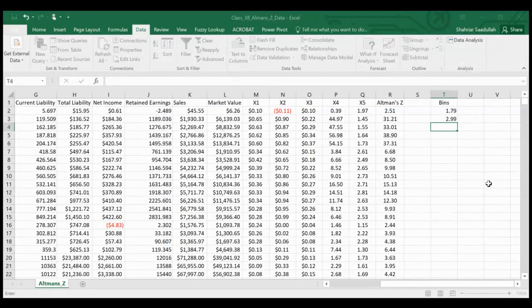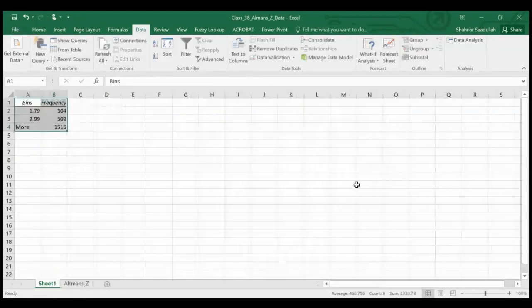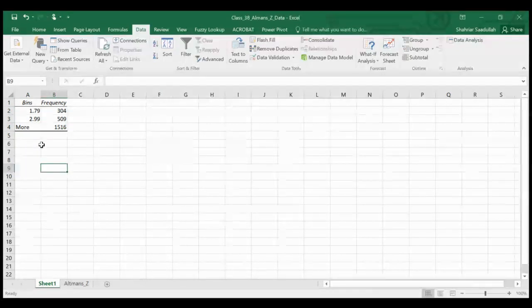$T$1 colon $T$3, and we want to click this box that says labels, and leave the rest alone. We want to make sure that new worksheet ply is checked, and we click OK. As soon as we do that, it creates a table in a different sheet.